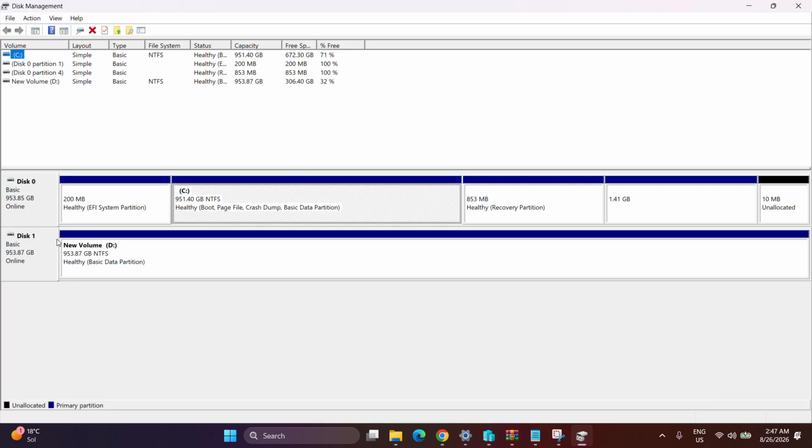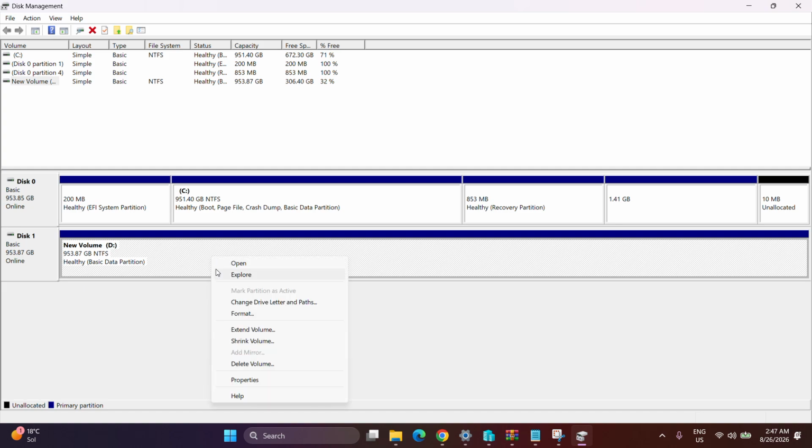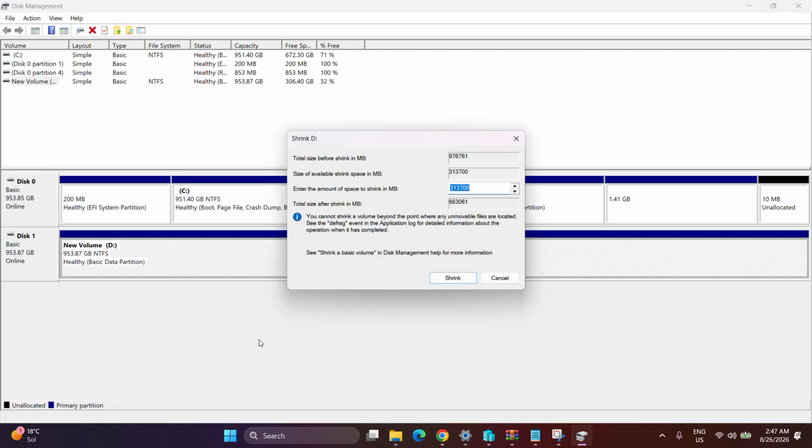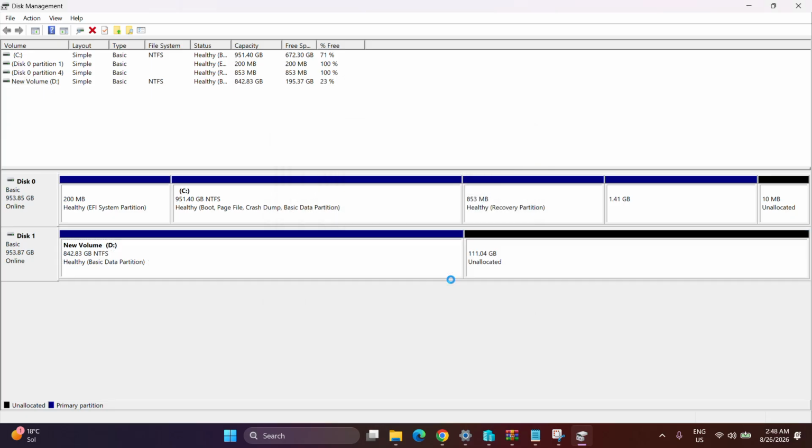So you can see both SSDs I can see here. So I want to partition the D drive so that I can create one more drive. So what I'm gonna do is just right click and select shrink volume. So here I can choose how much size I want for my new disk. So I'm just going for 100 gigs, and then I have to click shrink volume.